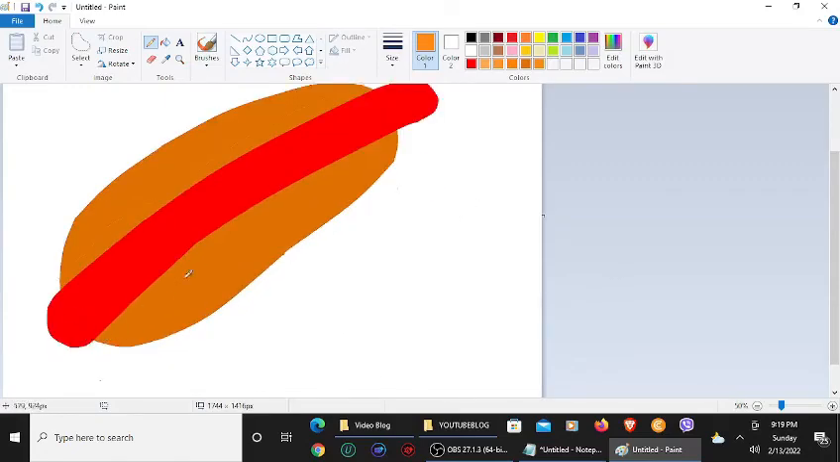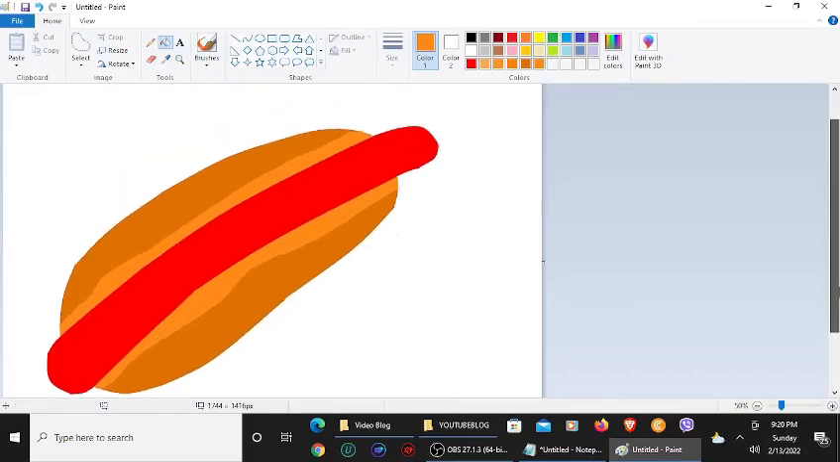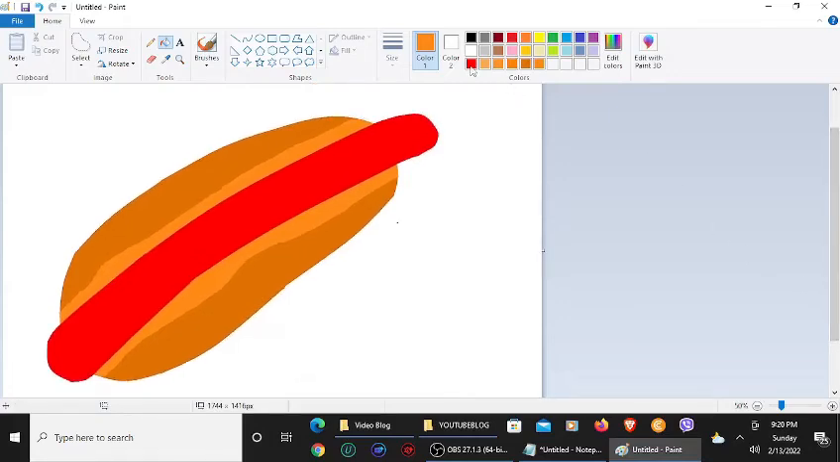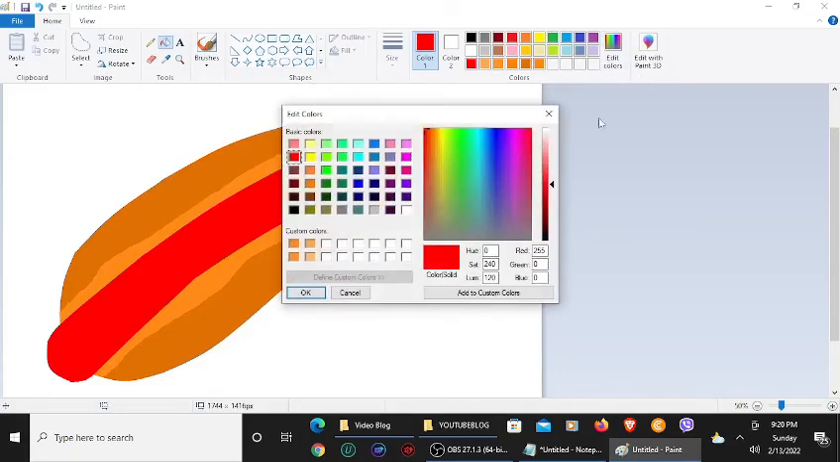Like that. Like this. We have to erase some parts of that part right here. There you go. All right. And then we had to work on the hot dog this time. Okay. This is the one. So we'll make it a bit darker.